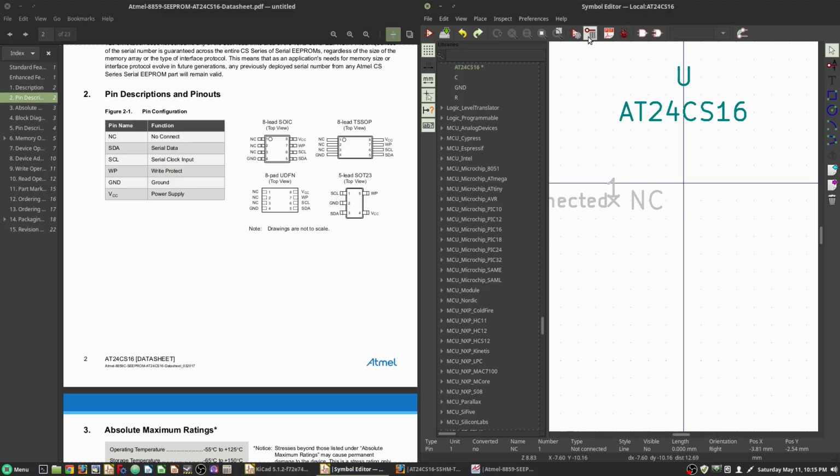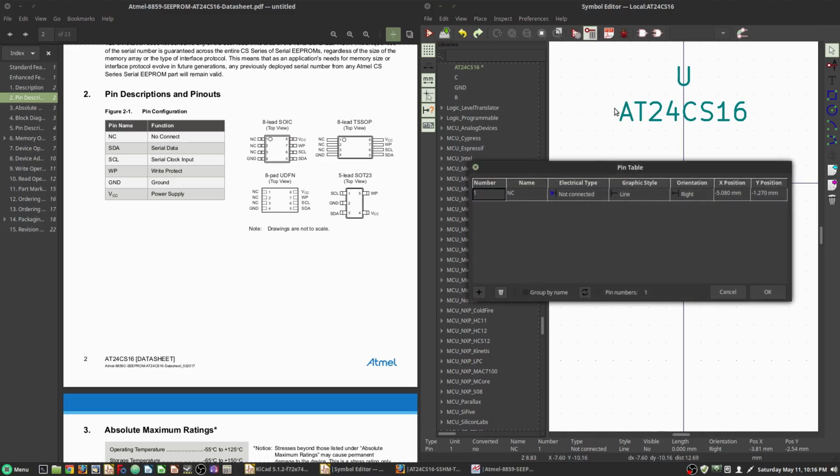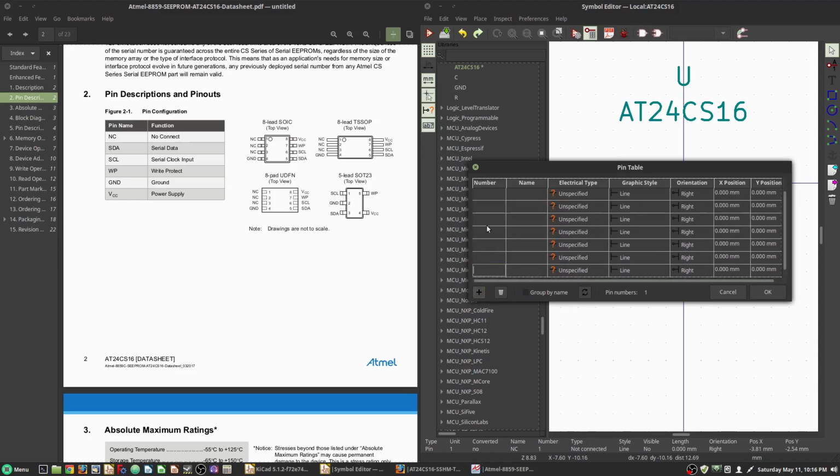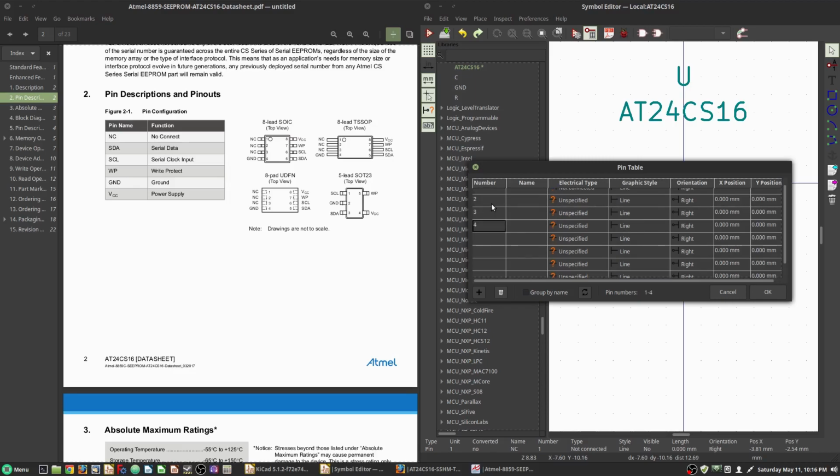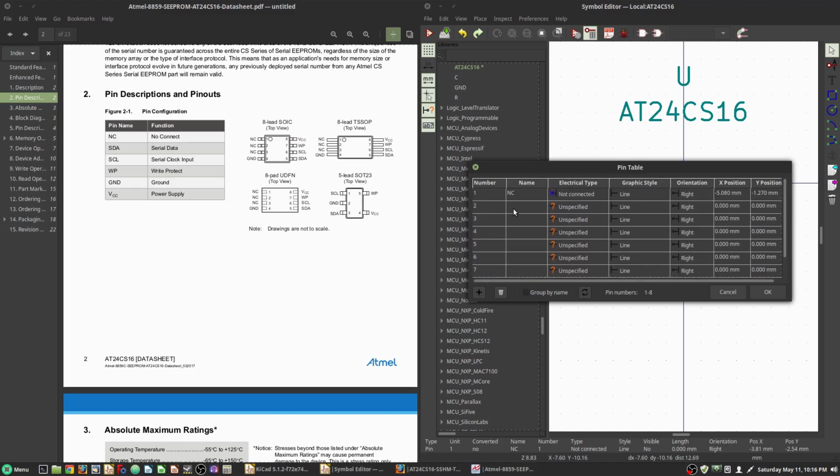Or we can come up here to this pin table button, click on that. You're going to see all the information we just added in for that part. Now we can go through and add on 7 more pins. Let's get these named appropriately for pin numbers. And now we can take here and call this not connected, ground, SDA, SCL, WP, and VCC.